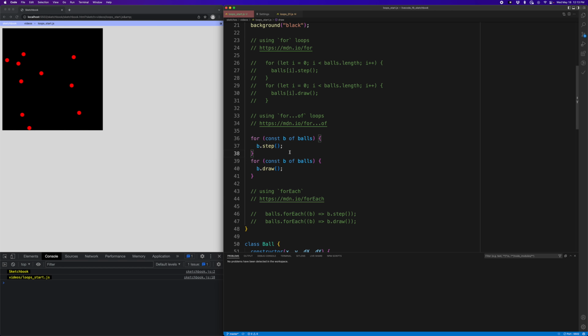I've uncommented these all out so we can look at them side by side. Now they're all running, so the balls are moving at triple speed. But let's just take a look at these. They're all doing exactly the same thing. They all call step on all of the balls and then draw on all of the balls. Step and draw, step and draw.